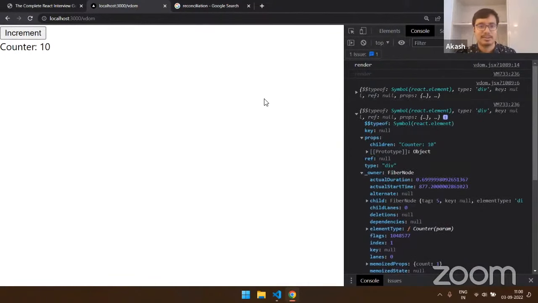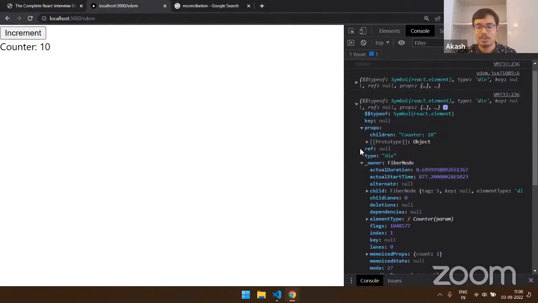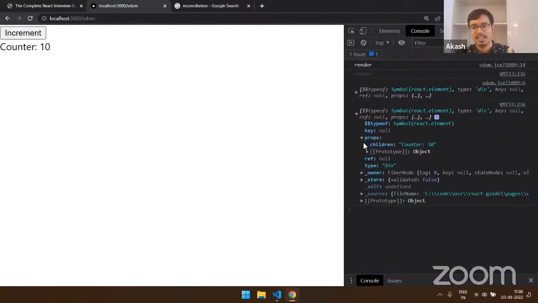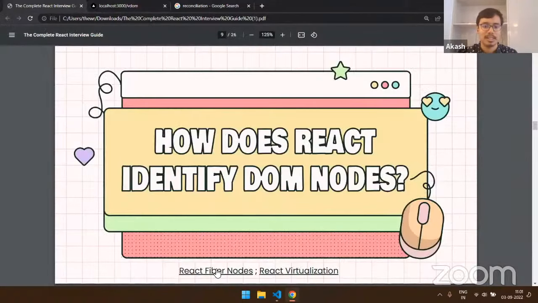So this is how a virtual DOM node looks like, and React's current implementation is called fiber. Each node in this fiber tree is called a fiber node.